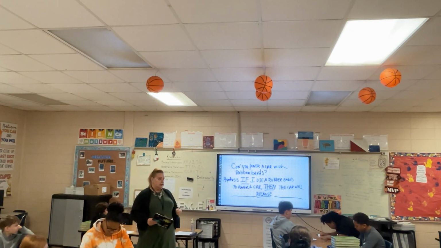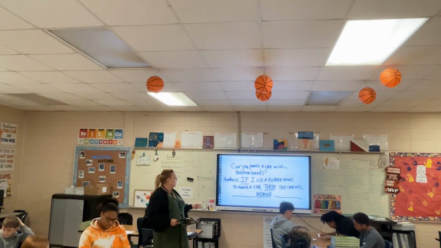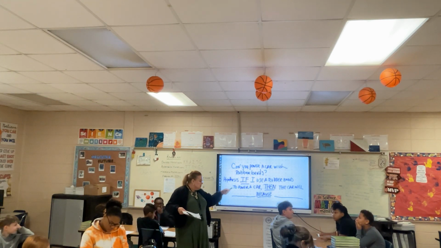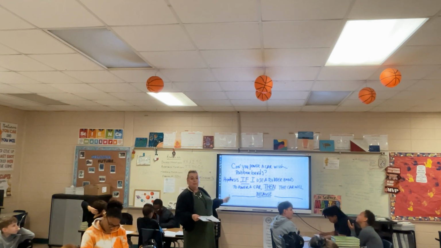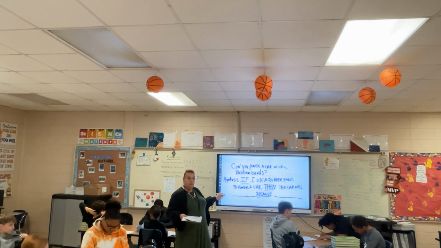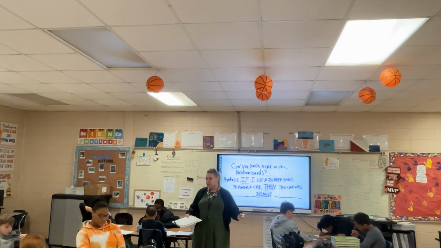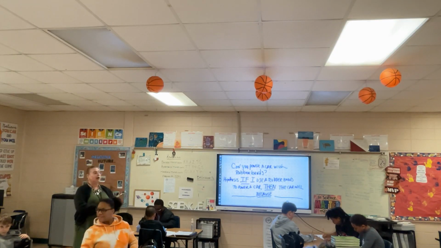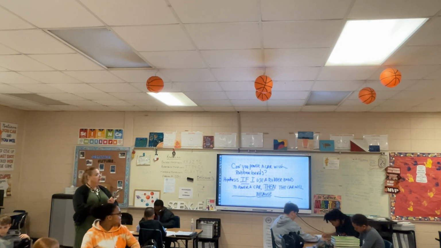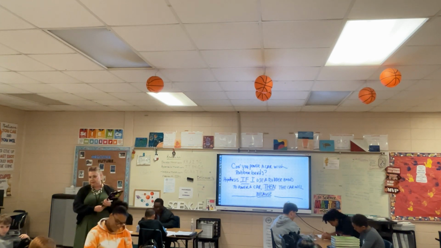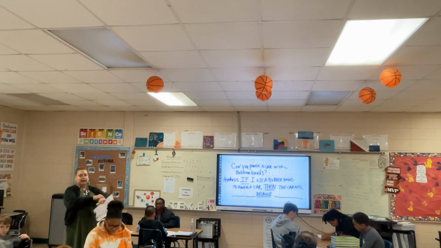If I use a rubber band to power a car, then the car will, what will the car do? Move. Go ahead and write. That might be a possible answer, right? So the car will because blank, right? Move out of the way. If I use a rubber band to power a car, then the car will, maybe it does something, and maybe it does something because of something else. So I'll give you a minute to write down your hypothesis.